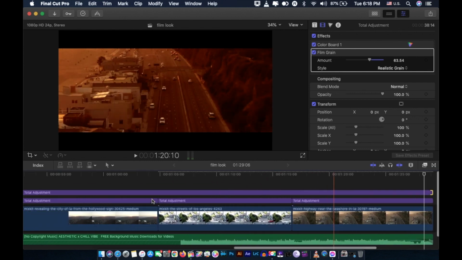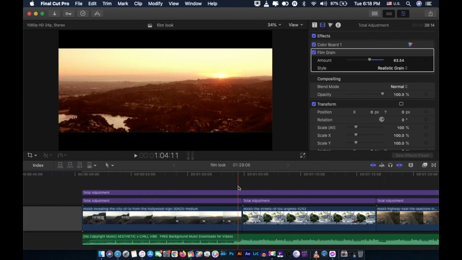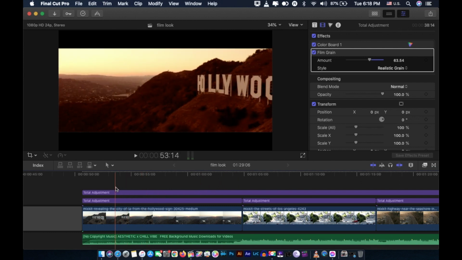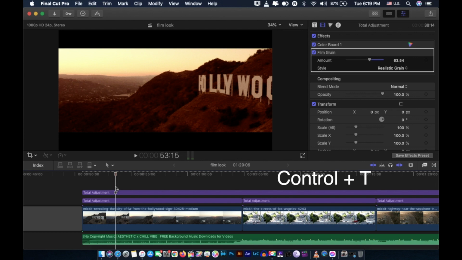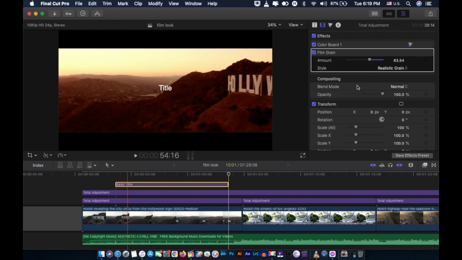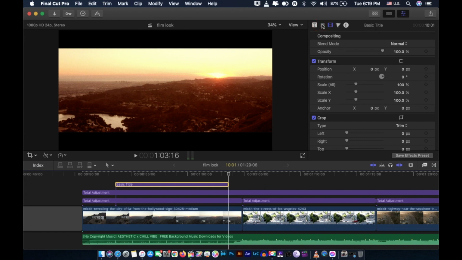Now it's time to add some titles. So right here I want to add a basic title. The basic method of adding a basic title is simple. Go to the titles and generators tab and type in basic title. But there is a shortcut, which is press Ctrl T on your keyboard to add a basic title. See this?